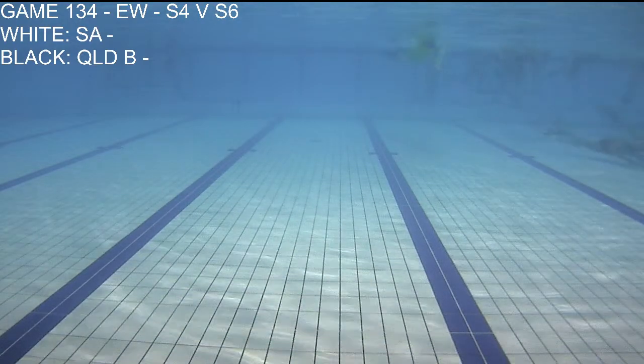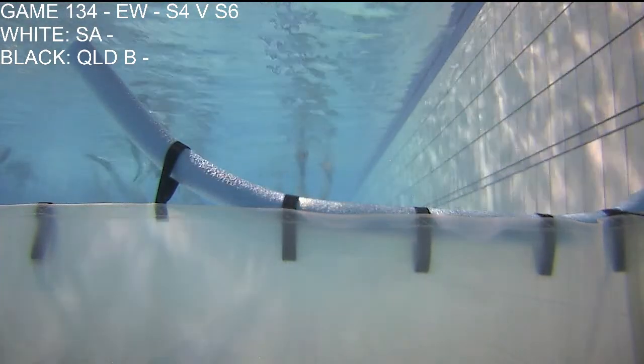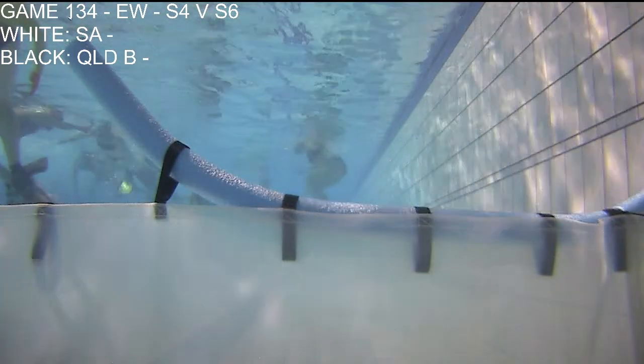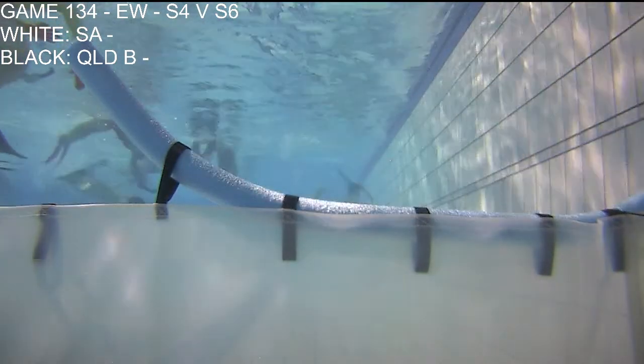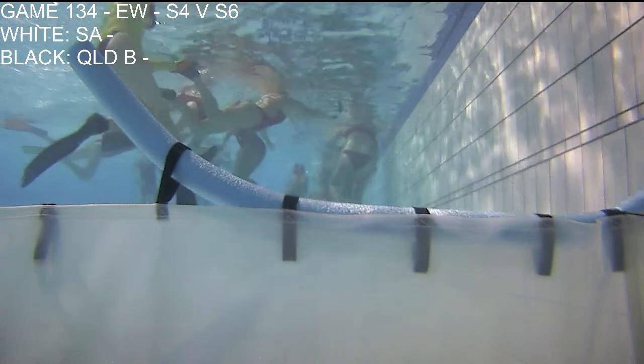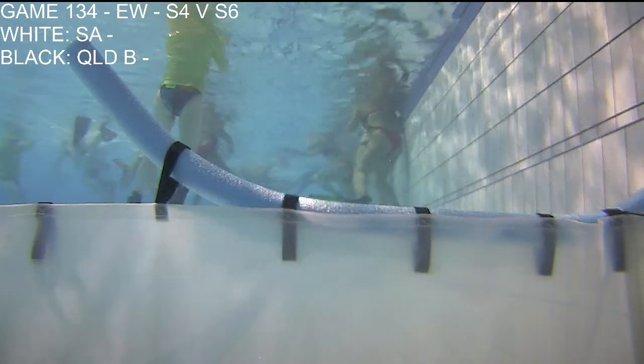Back in South Australia's possession, and they're having another go now. They've worked it across the top of the D. I can see from the surface that they're just outside the D. Having another go at the goals. There's advantage being played. And we have a goal. We have a goal.